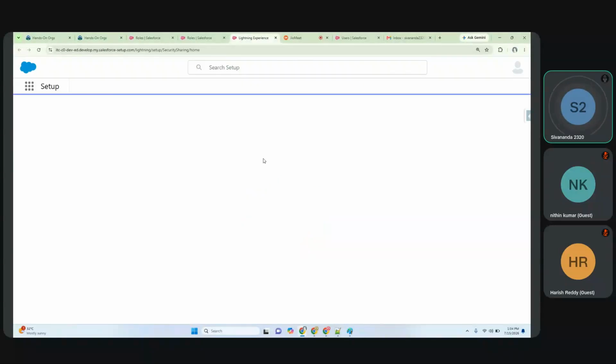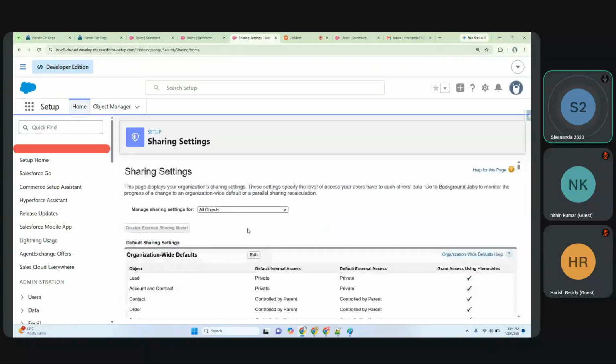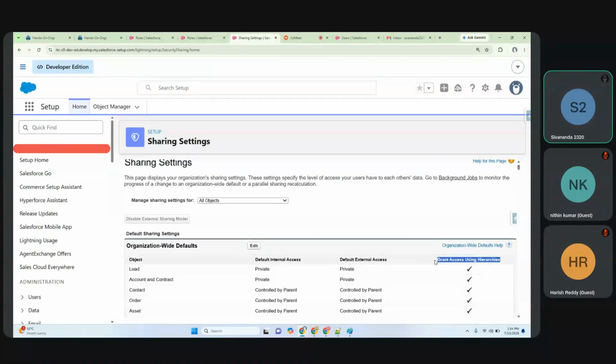So we have a concept called grant access using hierarchies checkbox. We didn't discuss this point in our last class. I explicitly avoided discussing this, so I thought of discussing it when we discuss roles. We can enable or disable it for any object, but for all the standard objects, the grant access using hierarchies checkbox will be enabled by default.